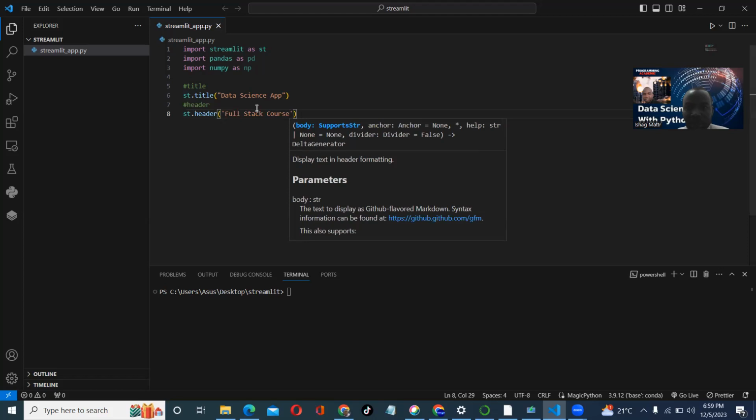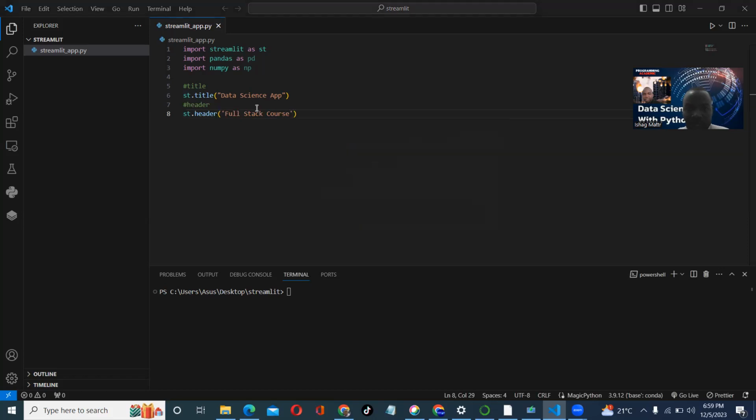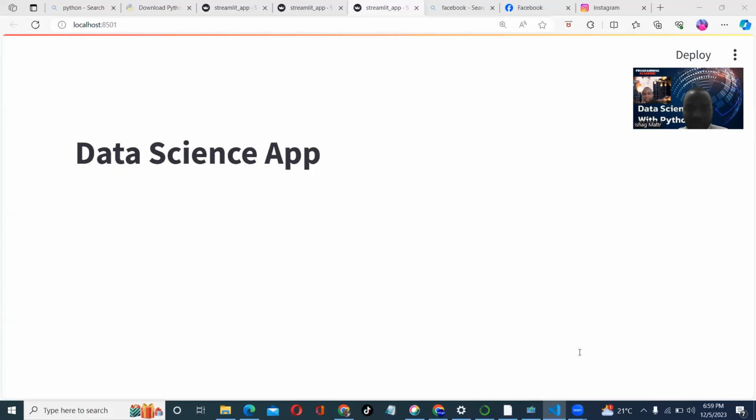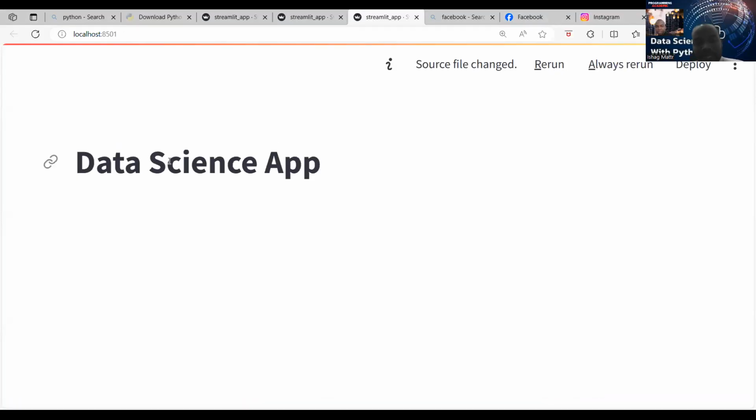Let's save and then go to the browser to see if we created our first app. Let's look. This is how it looks in the browser. It's like this because we are on localhost 8501. This is our local host, and if you see here, source file changed, and then rerun, so we are always running and deploying. Let me just run it and see how it looks. This looks okay. Just go here and refresh.